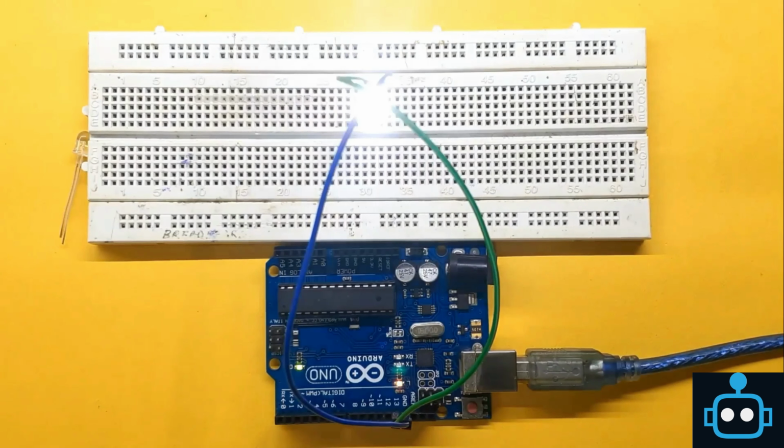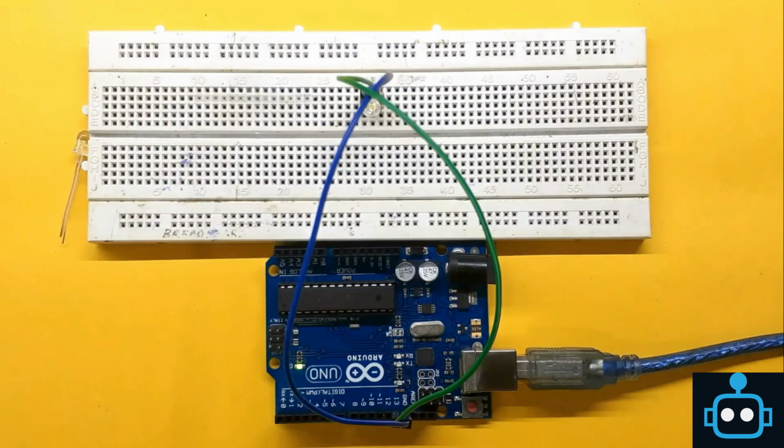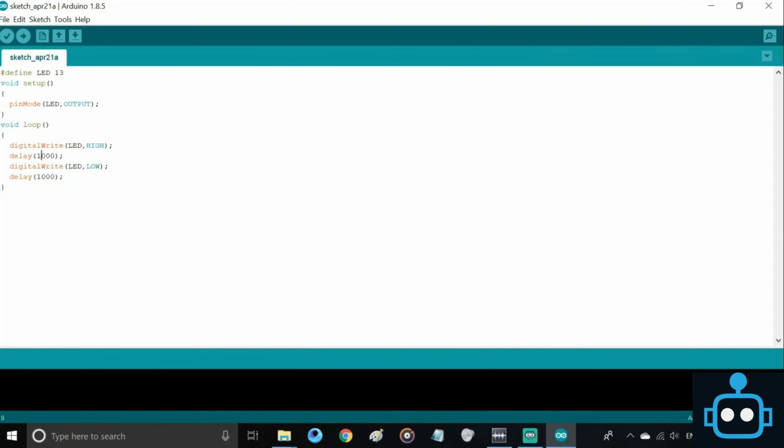So as you see, it's working fine. By changing the delay in the code, you can change the blinking speed of the LED like this. Suppose you have set the delay to 2000. Then again upload it and you will see the change like this.